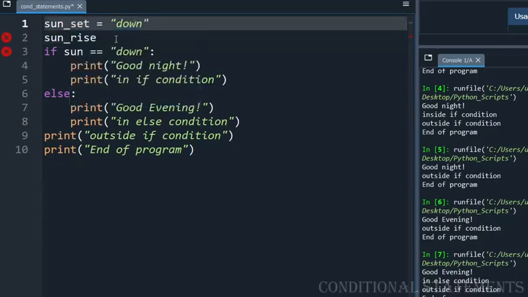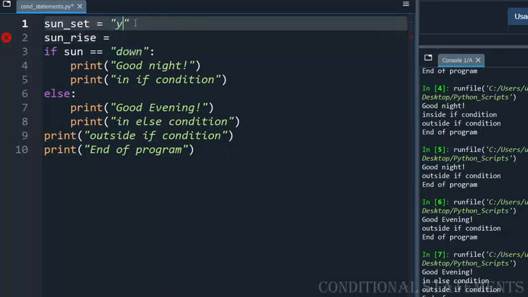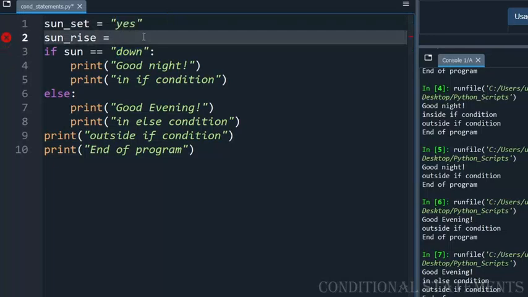So one of them should be true. So that is the condition which we should follow. So I'll tell yes for this. I'll set sunset for no.